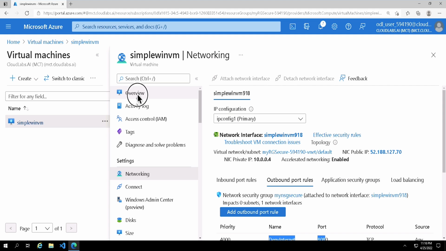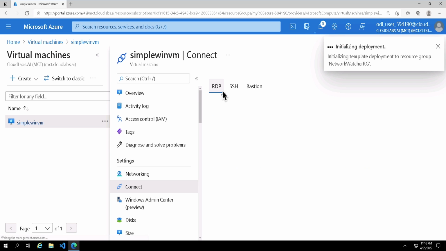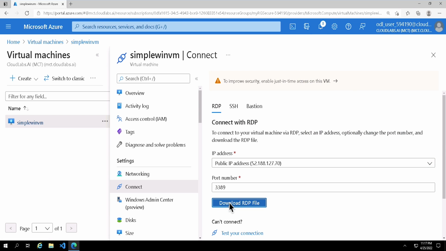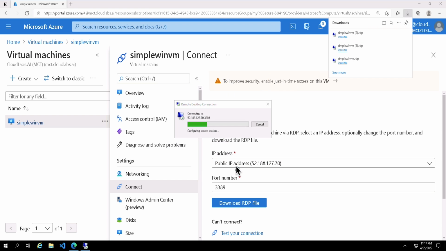First, let's connect to this virtual machine. Go to the overview tab, click on connect and download the RDP file and try to connect. Provide the username and password and connect to this virtual machine.